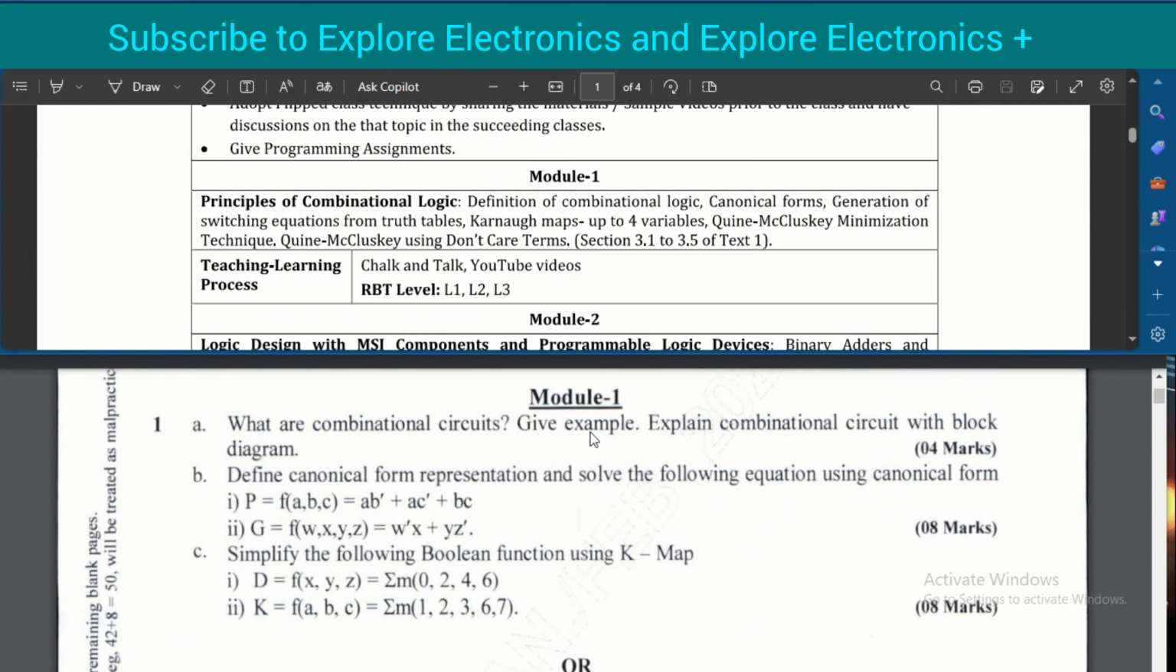Here in the question paper you can see the question on what is combinational logic. Give an example, explain a combinational circuit with block diagram. So it is a theory question on combinational circuits. Then define canonical form representation and solve the equation using canonical form. So two expressions or functions are given for 8 marks. Then simplify the Boolean function using K-map question is given. This is question 1 from module 1.